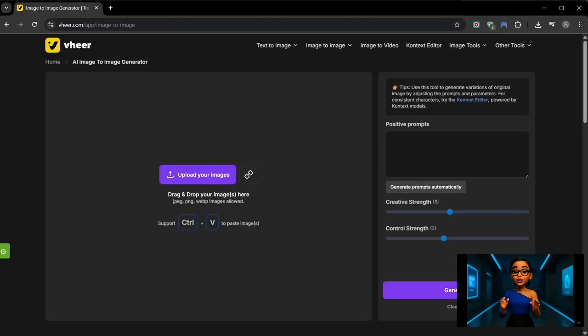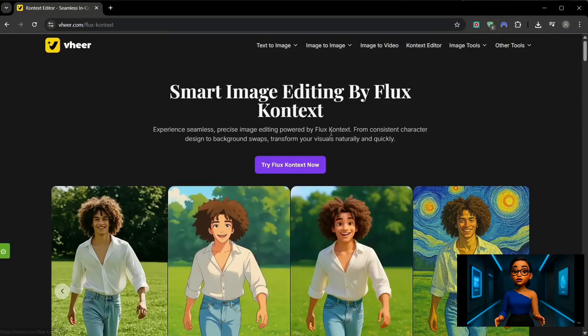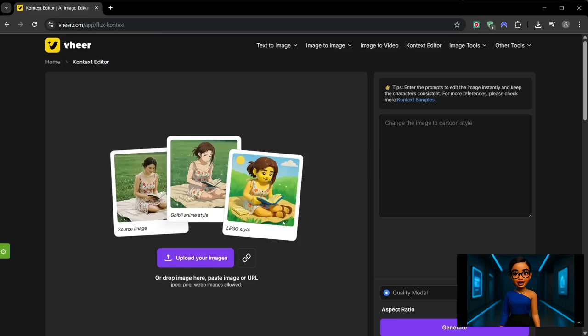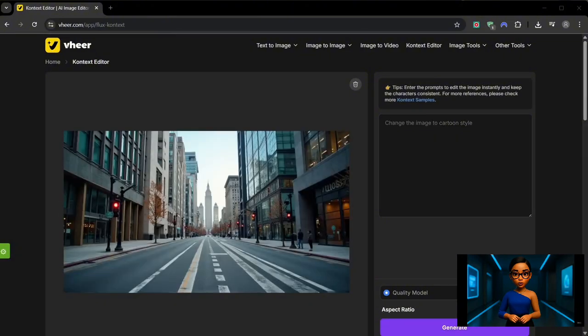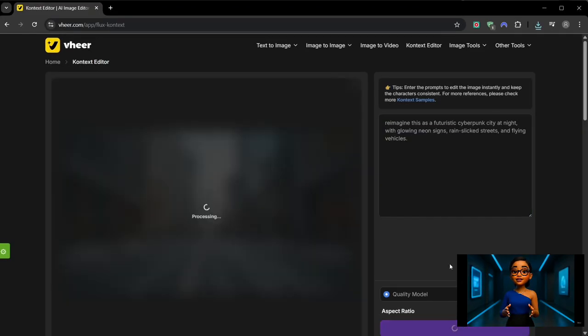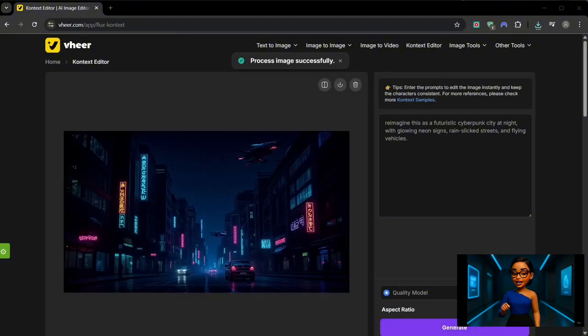What I just showed you was only scratching the surface. Ver isn't just a text-to-image generator, it's a full creative suite. First, it has image-to-image. Upload anything, a sketch, a selfie, a product photo, and reimagine it however you want. You can turn a simple doodle into a photorealistic masterpiece, or transform a photo of your pet into a Studio Ghibli-style animation. The AI keeps the structure of your original and completely restyles it.